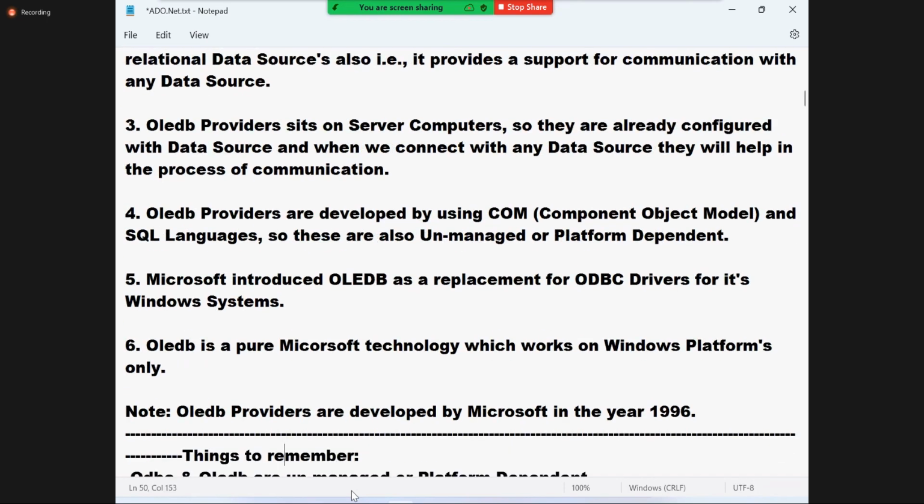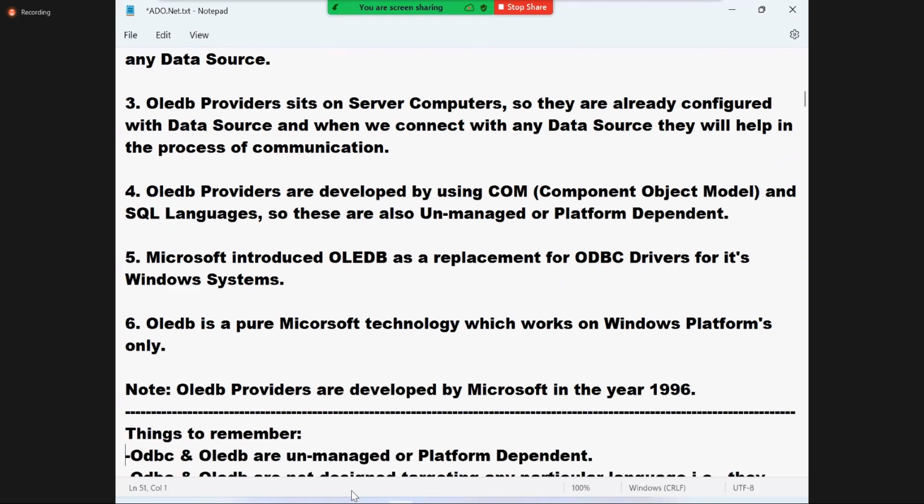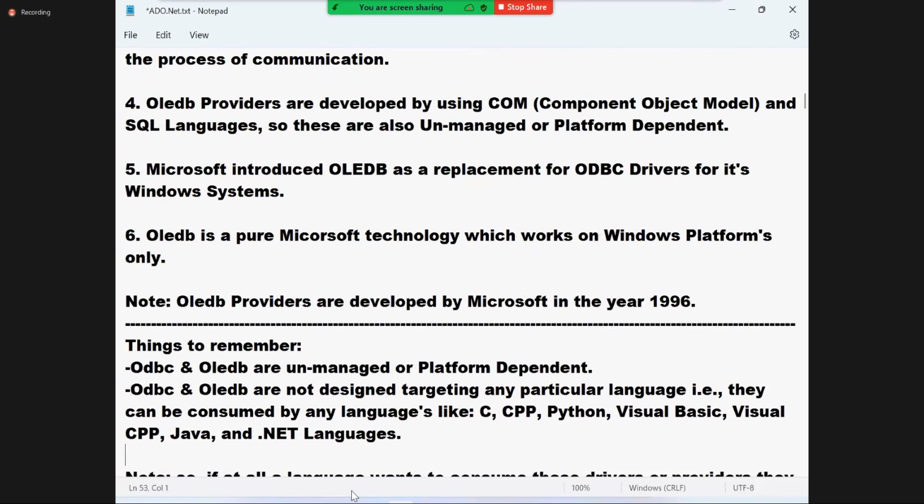Okay, now next. Read this one. Things to remember. Read these points here. First point. ODBC and OLEDB are unmanaged and platform dependent. That's clear. Already we discussed it. Second point.